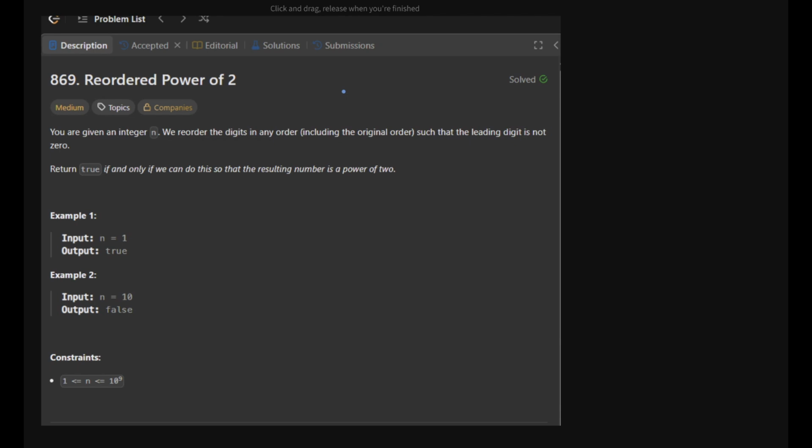Today we will be solving another Leetcode challenge, which is reorder power of 2. We are given an integer n, and we want to reorder the digits in any order, including the original order, such that the leading digit is not 0. And we want to know if after we reorder the digits, this reordered number can be a representation of a power of 2.